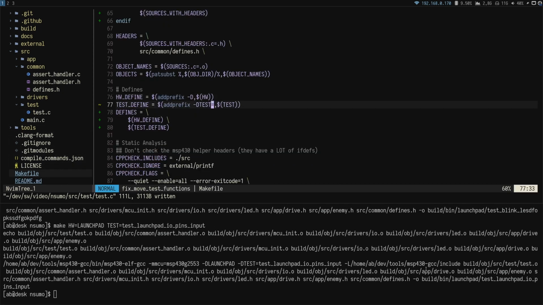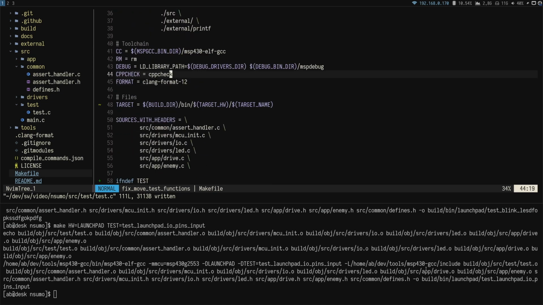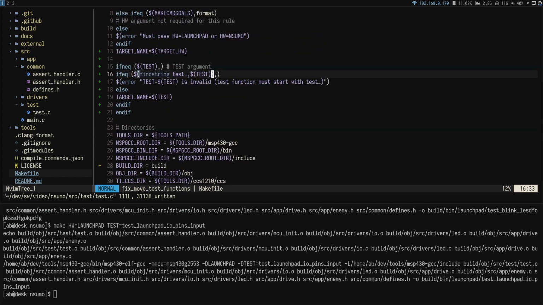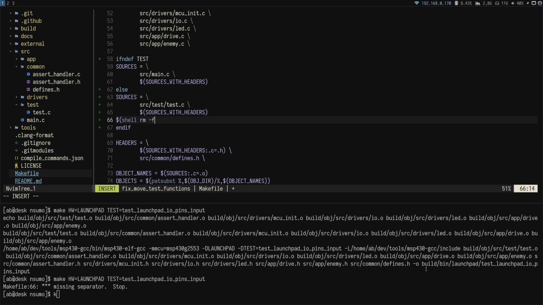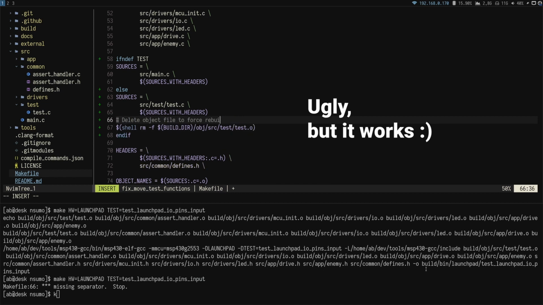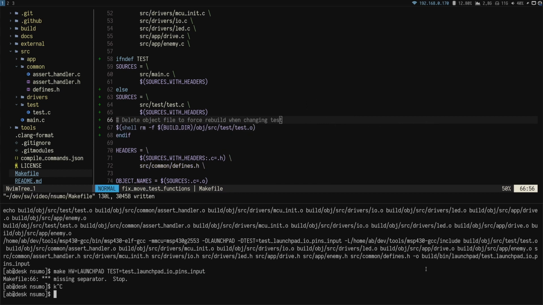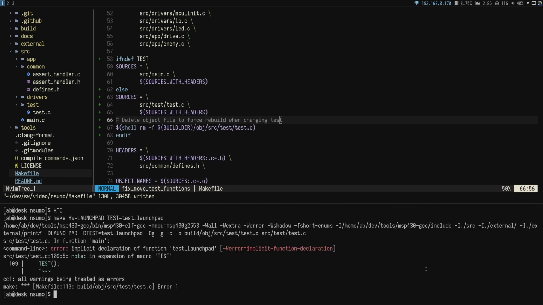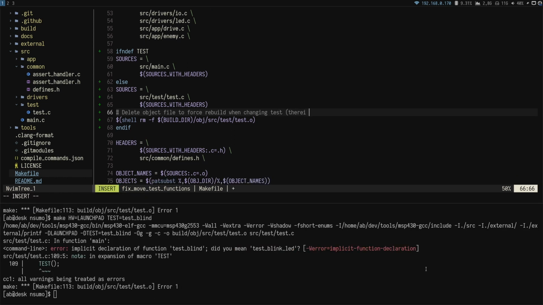And I didn't come up with a nice way to solve this, so instead I solve it in a more abusive way by removing the test object file each time I run make. So now each time I build a test, it's going to rebuild test.c, so I will get a compiler error if I pass a test function that doesn't exist.